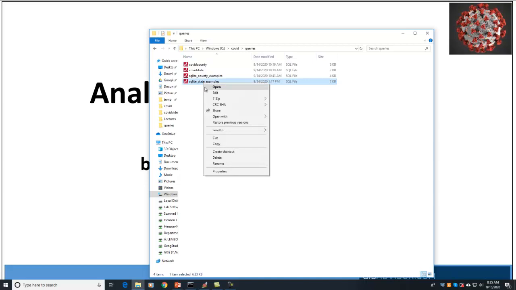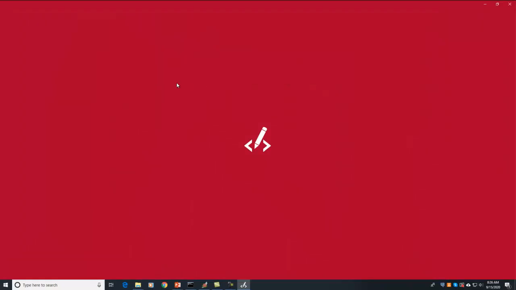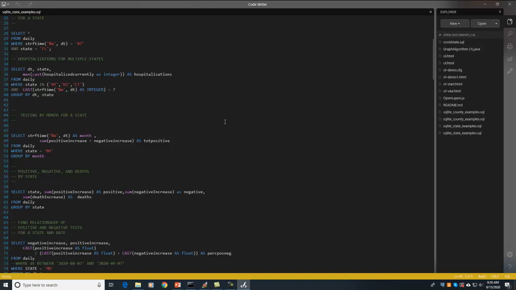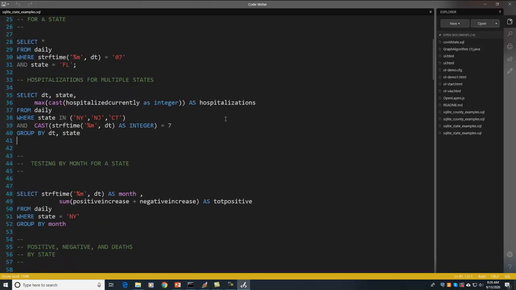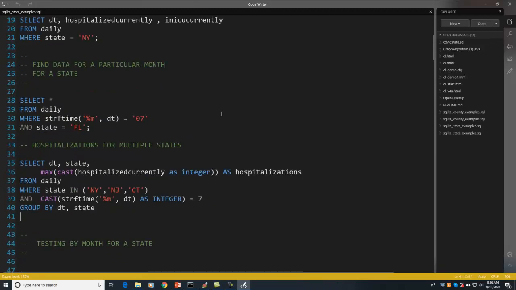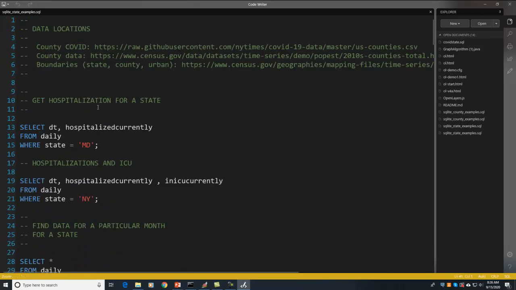Now you could right-click this and go to Edit or Open With and then find some kind of a program to open up with. Notepad++ works. You could even use Notepad. I'm using CodeWriter and it's already connected to that. So I'm going to just double-click on the SQL queries. And this is CodeWriter. What I'm going to do is just make this a little bit bigger so that way you can see it on the screen. We'll go to the top.